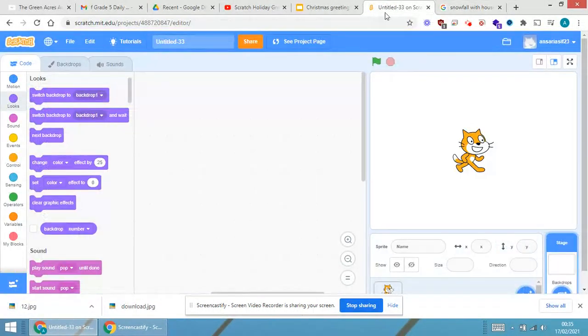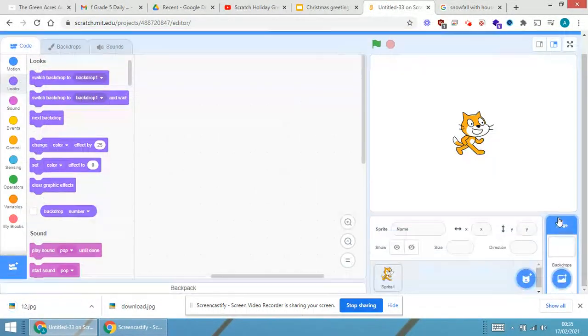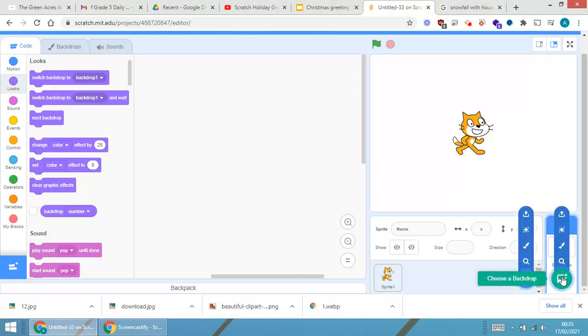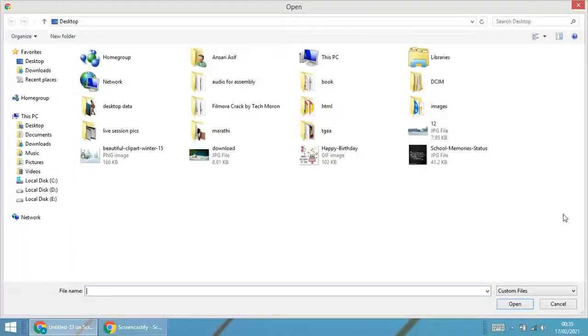Now, the first and the most important thing is that we have to select a backdrop. How to select a backdrop with the help of this option? At the last, I will use upload a backdrop. When we click on upload a backdrop, I will be able to get 12 because it was already stored on the desktop. So you are able to see the desktop folder is there and I am able to see 12.